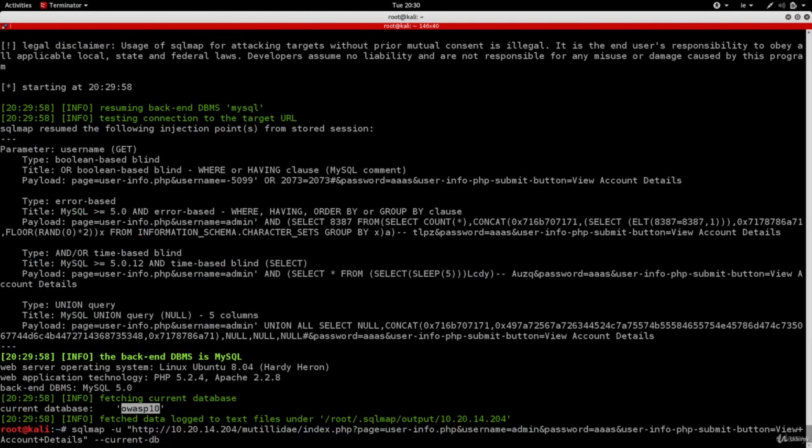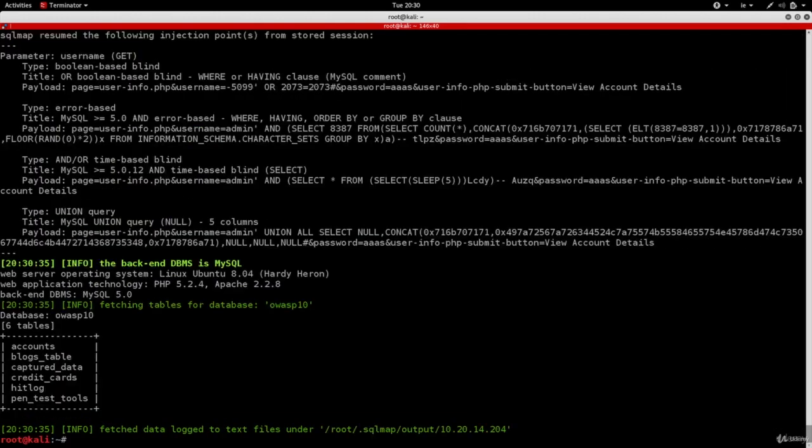So now let's try to get the tables for OWASP10. Remember when we did select table_name from information_schema.tables where table_schema is equal to OWASP10? We're going to let SQL map do all of that for us. The command is going to be: we ask it to get all the tables for us, and we use the -D option to specify the database, and our database is going to be called OWASP10. As you can see, it got us all the tables that exist. And remember, it's the same: we got accounts, blogs_table, and credit_cards as well.